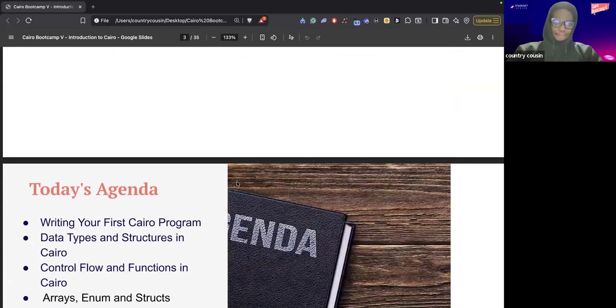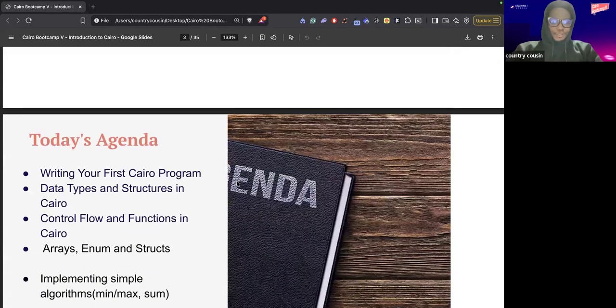So today's agenda, we are going to write our first Cairo program, understand data types and structures in Cairo, control flow and functions in Cairo, arrays, enums, and structs. Now, towards the end, we are going to implement a basic algorithm that adds, subtracts or whatever it is. It's not so difficult, just so we can harmonize everything we've learned.